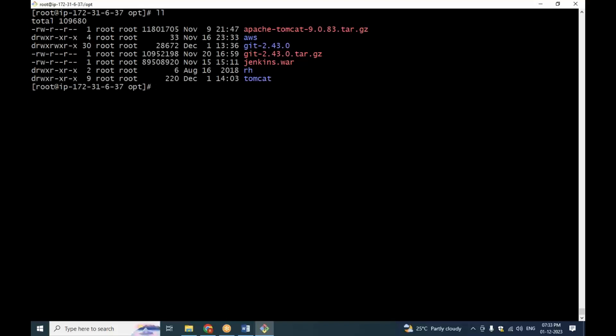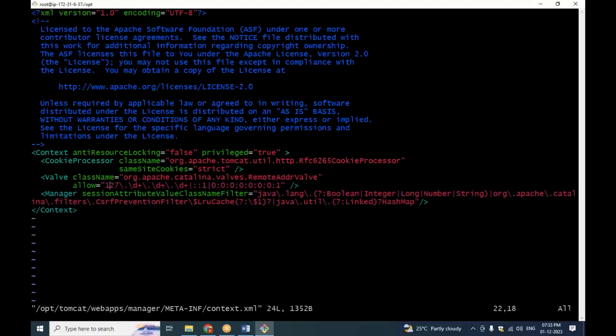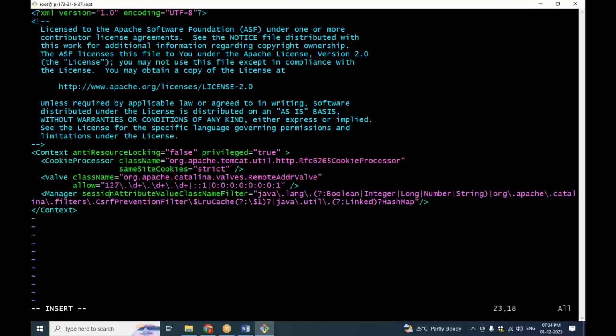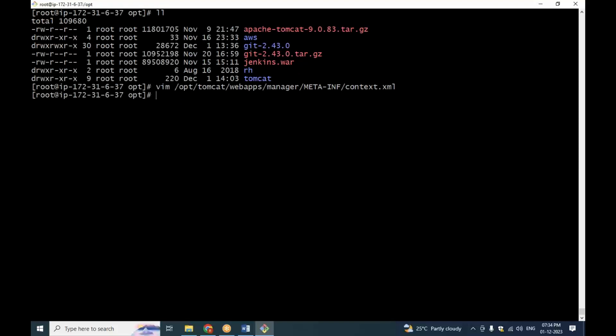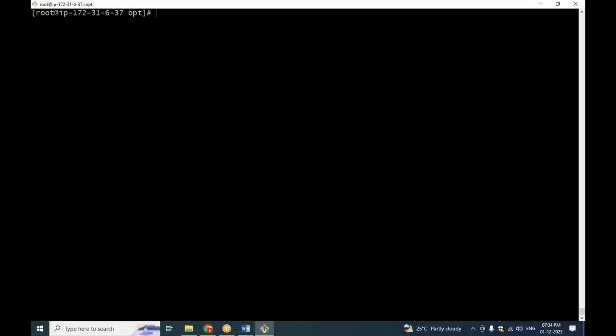Again, we are going to modify that file. Yes, vim /opt/tomcat/webapps/manager/META-INF/context.xml. Yes, be careful here. Escape, dot, escape. That's it, guys. Save this one. Now we successfully saved this one.